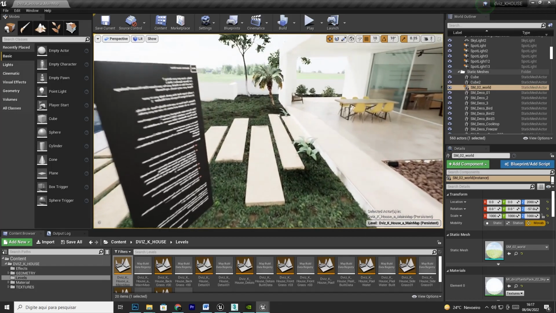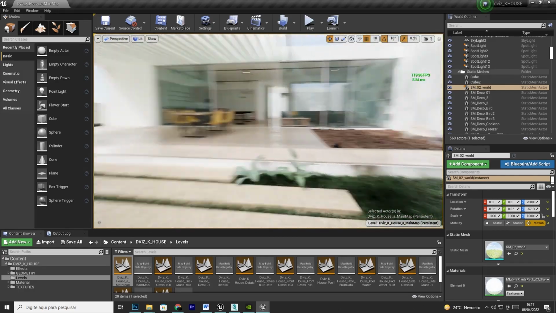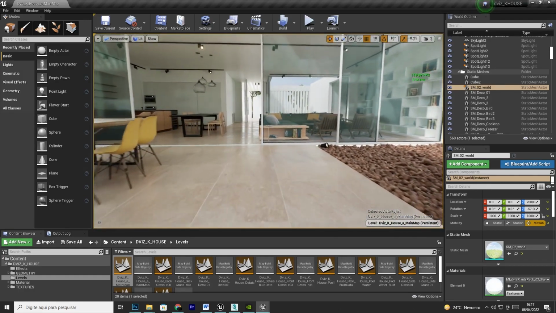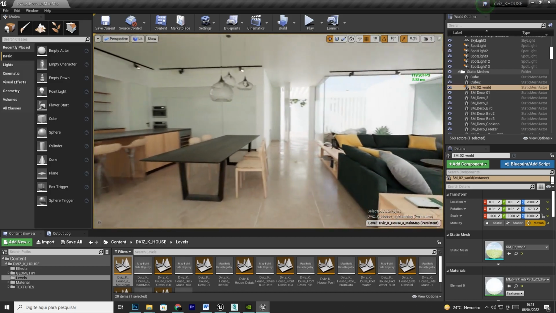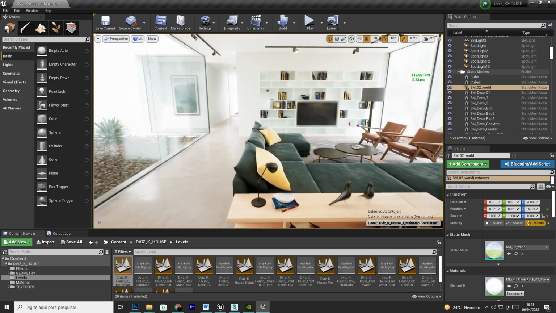This way, we can get better FPS without sacrificing the visual quality. That way we can optimize our scene. It's really important. Cool.